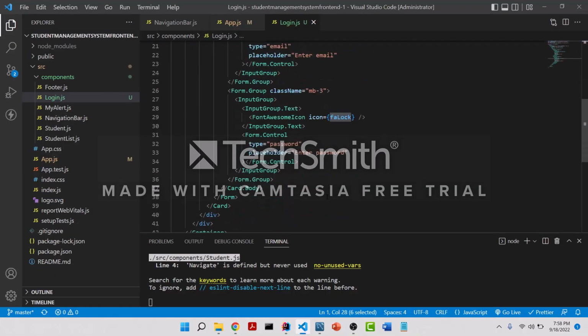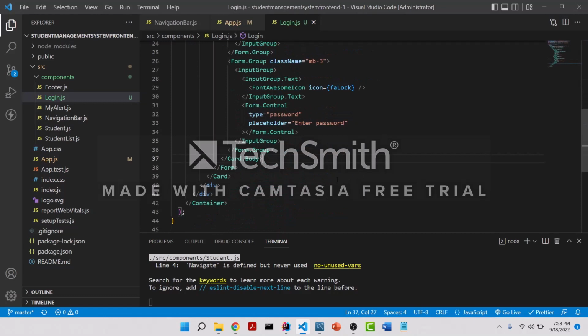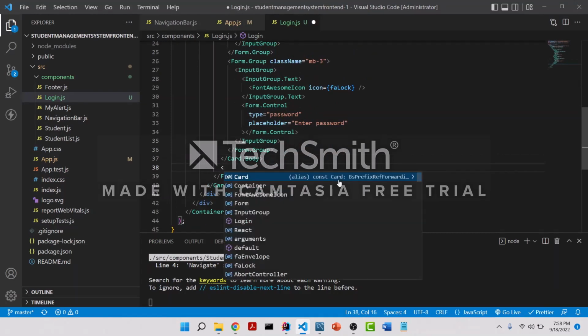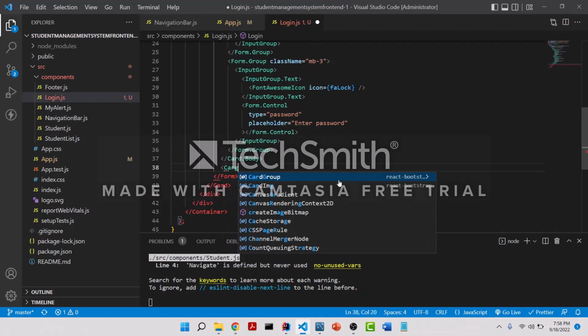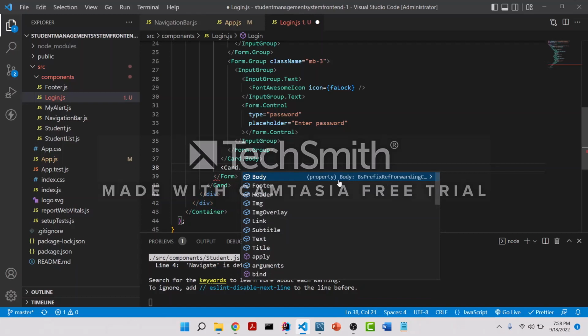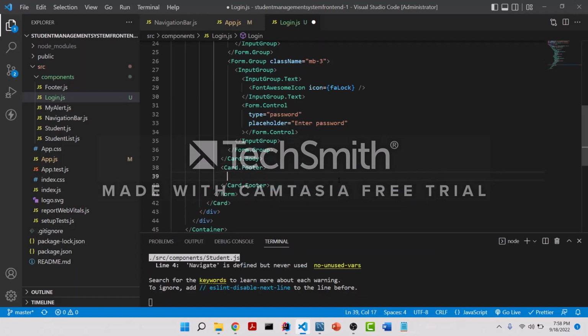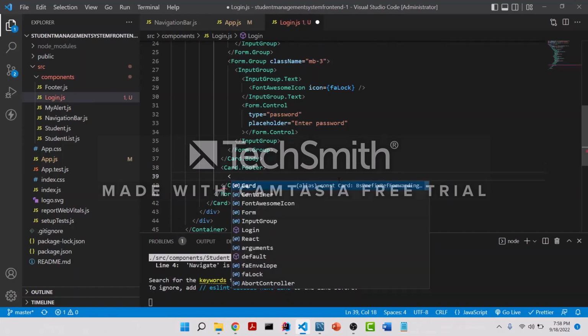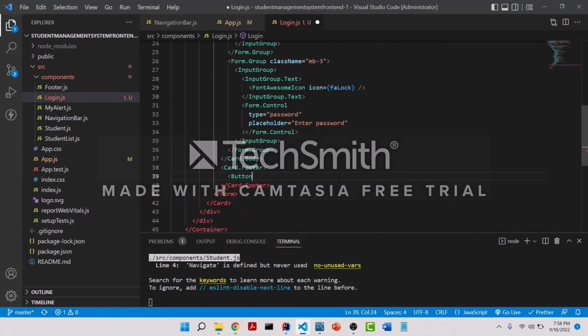Let's go to the end of the card body, and here I'm going to have the card footer, where I'm going to put the buttons. So Card.Footer, and there I'm going to have a button. This would be the login button. The variant of this button is equal to primary, and the type would be submit.